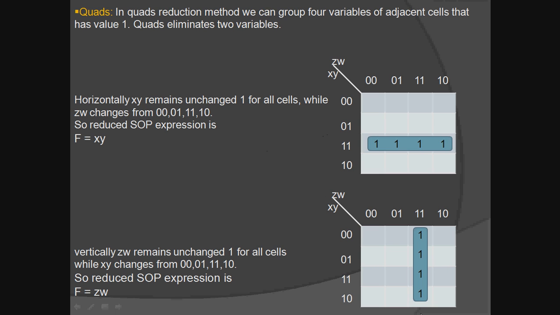Similarly, vertically also, if you see vertically, z and w value remains the same, so it remains unchanged. However, x and y keeps on changing. It becomes x complement, y complement. So reduced SOP expression becomes f equals to zw, right? So that way you remove 2 variables. So now the expression gets reduced. So the complexity of the logic circuits also reduces.